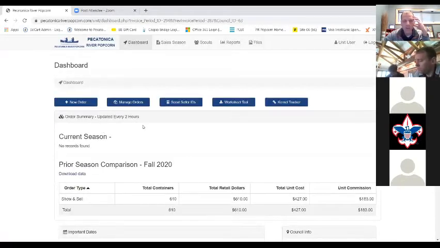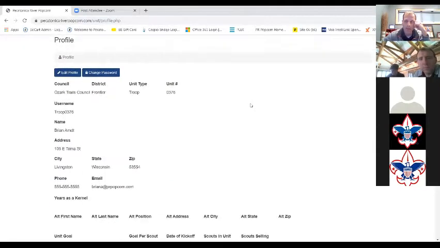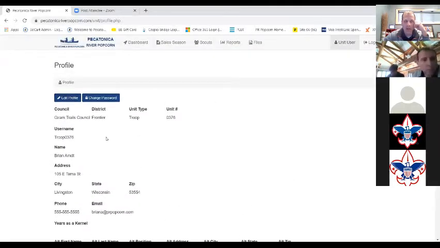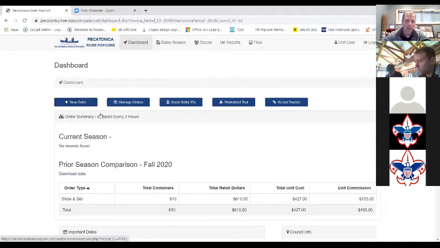So as a unit, when they hit their dashboard, they can place an order, manage their order, sign up scouts. But we're going to start up in the top right hand and click unit user. So this is where they can edit their profile, change a password, things like that. So that's important to note for any council level user that doesn't like the password I gave you, or the district level user that wants to update that information.